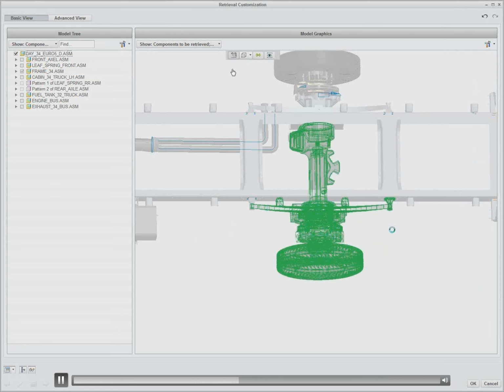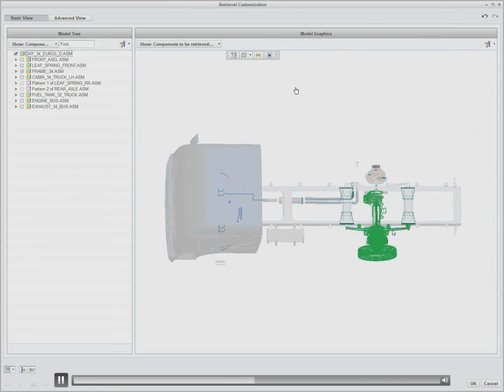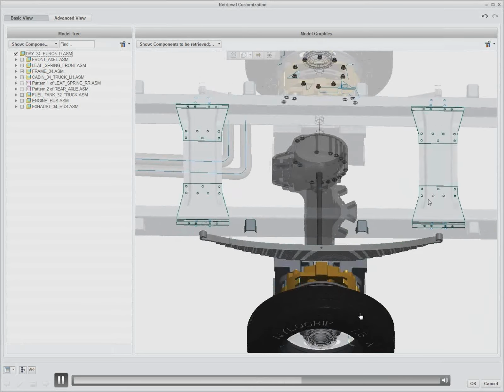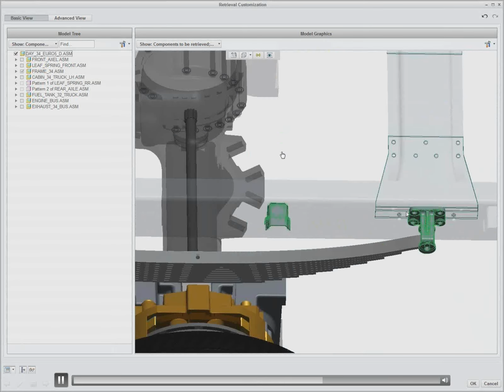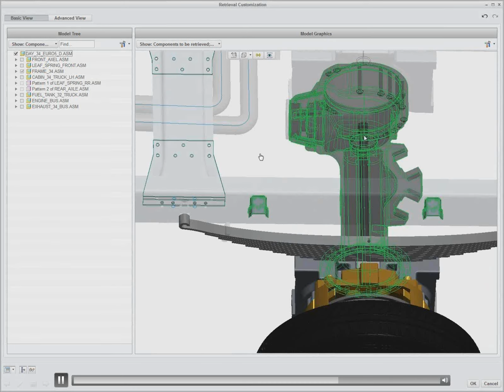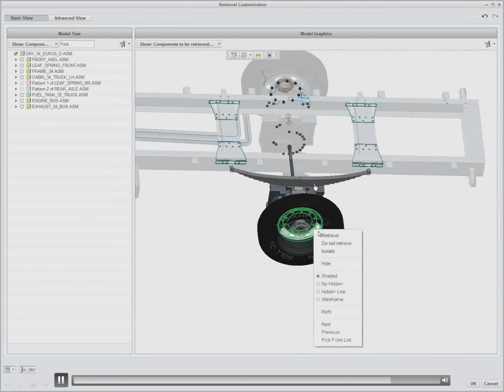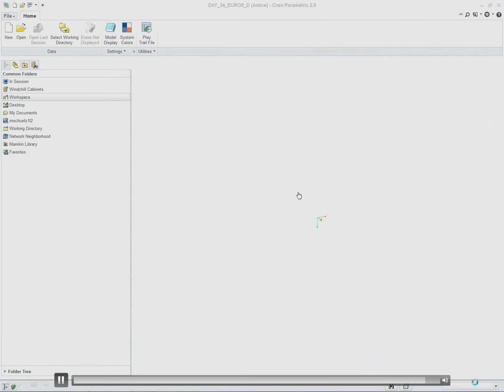I can filter by size, remove small components, for example. I can filter also by internal, external, and I specify these are the items that I want to retrieve. Everything else will not be retrieved. I can further tweak the context that I'm filtering. I can also tweak from the structure. When I'm ready with the context that I want to retrieve to session, I click OK.